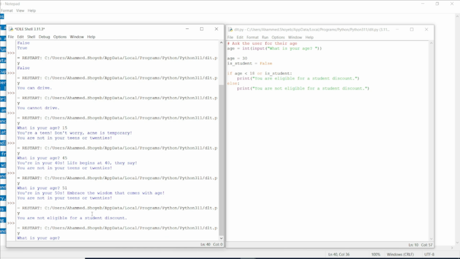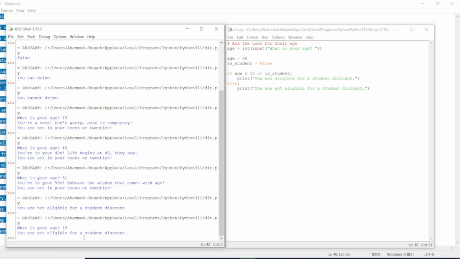So in this case, it is asking for the age. So if I just put age 19, which will be executing else statement, because if age less than 18, so age 19, here is the text, this part of the text. You are not eligible for a student discount. So this is a good way of visualizing how if or else statement can work inside, working with other operands like or, and.